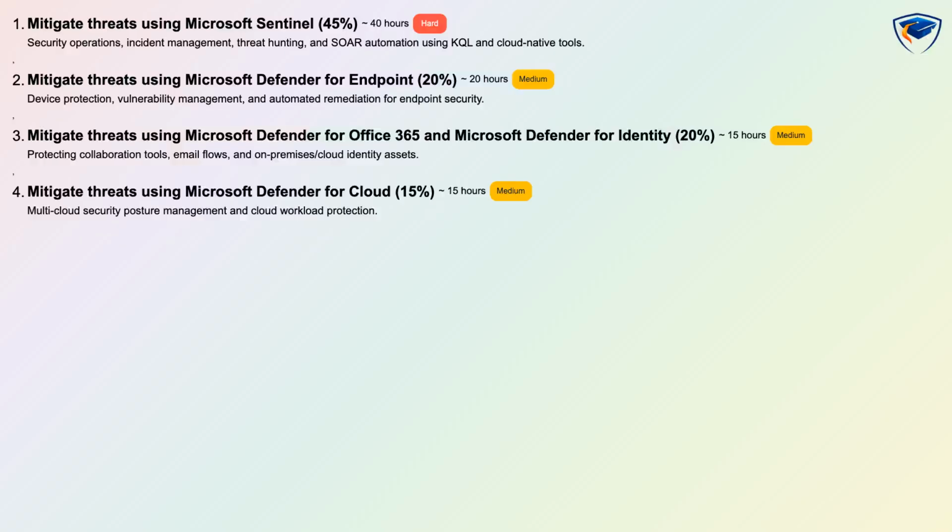The exam emphasis is on hands-on security operations, incident response, threat hunting, automation, and cloud-native tools. Difficulty ranges from medium to hard and the assessments mix conceptual, scenario-based, and hands-on tasks.